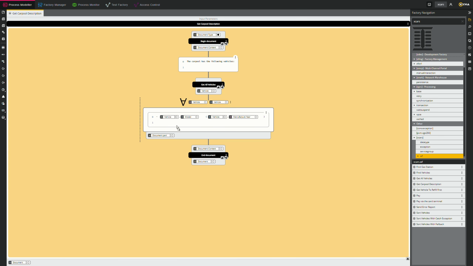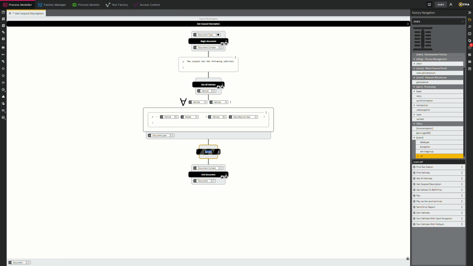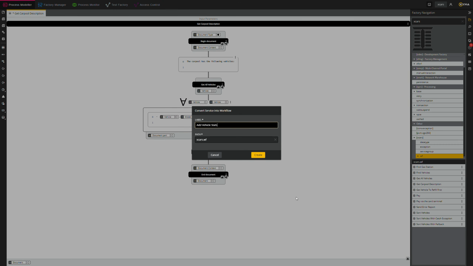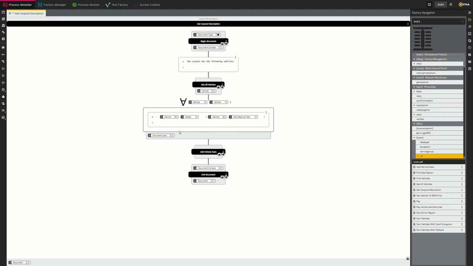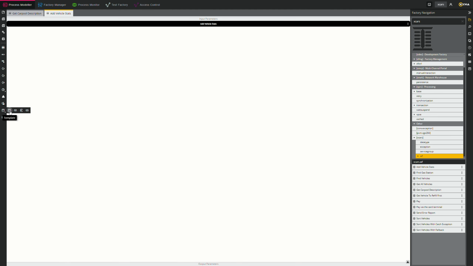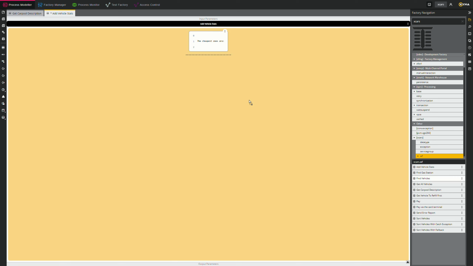Between a begin document and an end document, we can also add text in sub-workflows. Let's insert one that creates additional statistics about the carpool. There's no need to add the document as an input or output to the sub-workflow. We add information about the cheapest vehicles in the carpool and put line breaks in appropriate places.